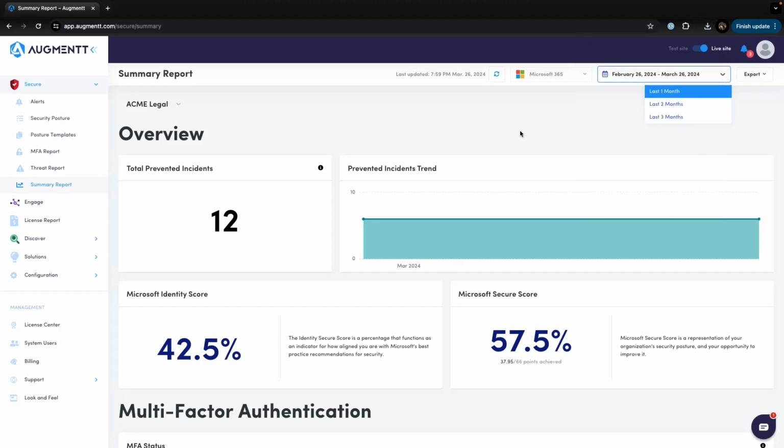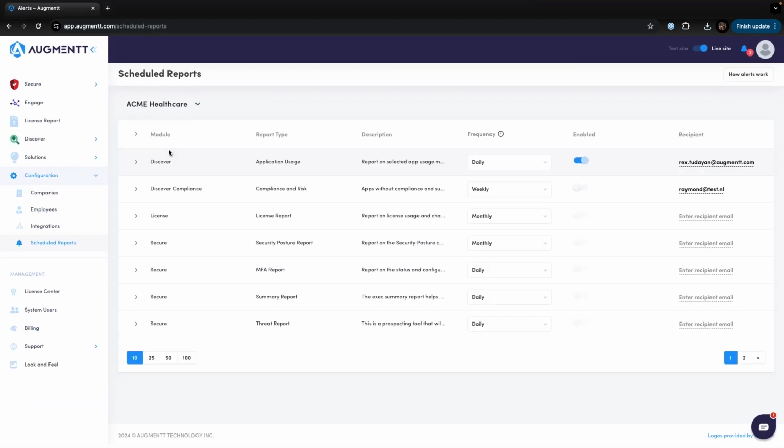To set up report schedules, navigate to Configuration and then Scheduled Reports. Select the customer account you wish to set up this new report schedule for, and then you can select which report to generate, how frequently you want to send it out, whether it's daily, weekly, monthly, or quarterly. You can enter the email address of the recipient that you want to receive the report, and once you've configured the report, toggle the switch to enable it.